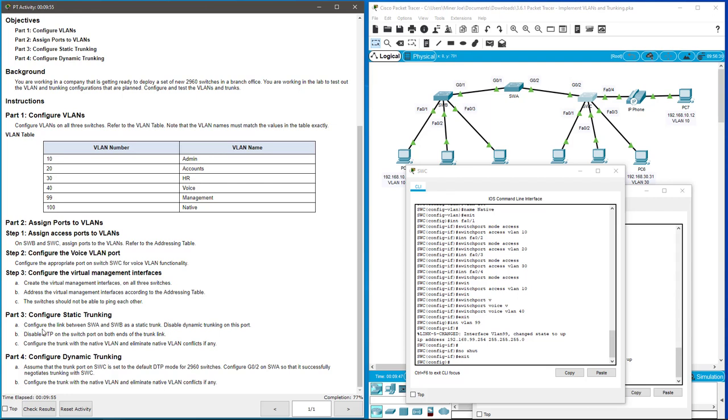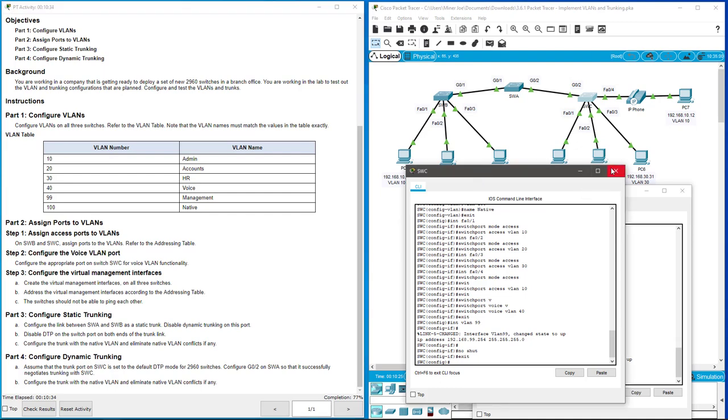So part 3, configure the link between SWA and SWB, the one right there. As a static trunk, disable dynamic trunking on this port. So we're going to set these up as nonegotiate on both sides, and that will disable DTP from communicating. So we won't check native VLANs and things of that nature. They'll just turn on, and there won't be any negotiation. They're both just going to send whatever they've got to send, and it will totally work. We'll also set these with the native VLAN, which is VLAN 100, so we need that command also.